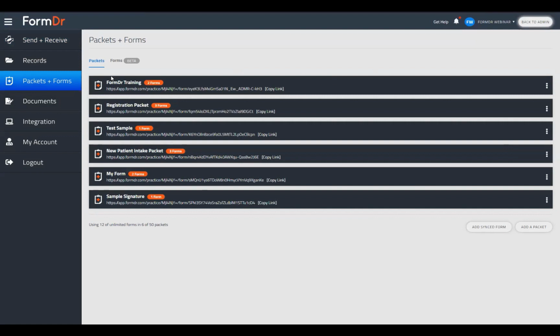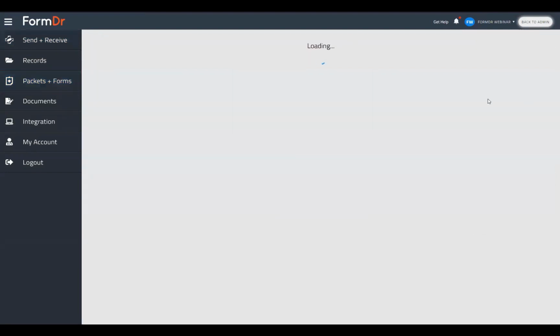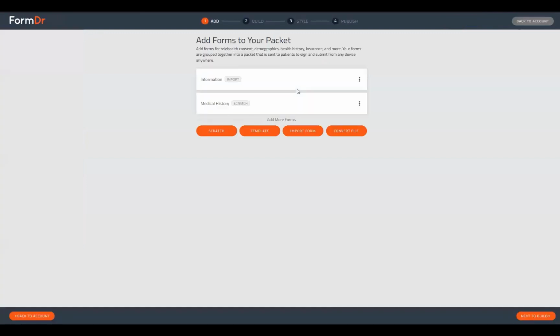But we'll just go ahead and jump into our FormDr training packet here at the top. We've gone to our Packets and Forms page, and we'll click those three dots on the right side of that packet and click Edit Forms to take us into the builder. This takes us to step one, where we can add or remove forms from the packet as tabs. I've already added a medical history page here, so we'll be working off that initially, but we'll go ahead and click Next to Build as we already have our tabs set up for today.